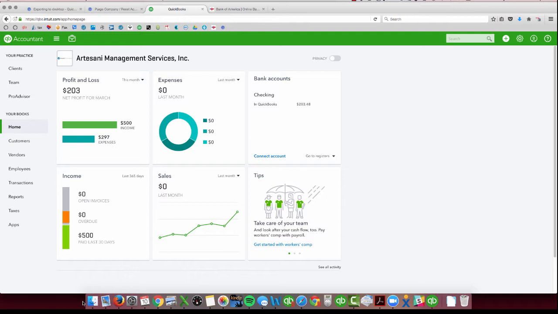I just wanted to do a brief video on how to connect your bank account onto QuickBooks Online and then also how to get the back transactions. So you get 90 days when you connect your bank feed. So here's my checking account, and to connect that account, I'm just going to click Connect Account.